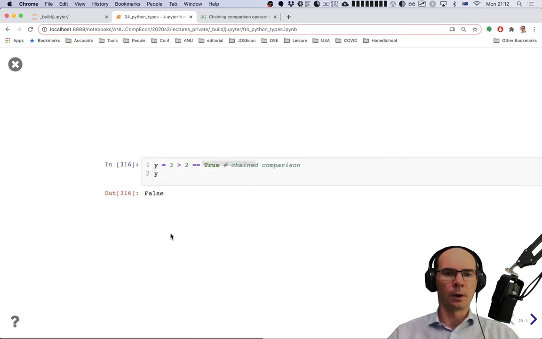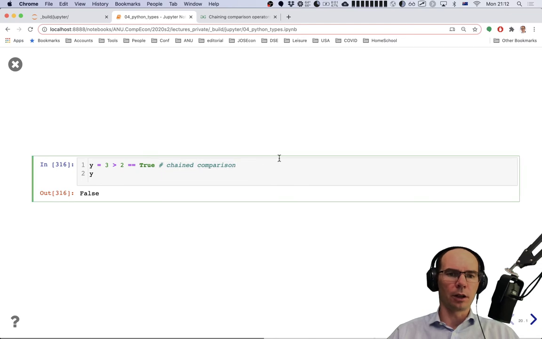All right. Now look at this third example. This is already evaluated to false. How come that is so? 3 is greater than 2, indeed. True equals true. That should be true, shouldn't it? Well, there's another rule here. It's called chain comparison.